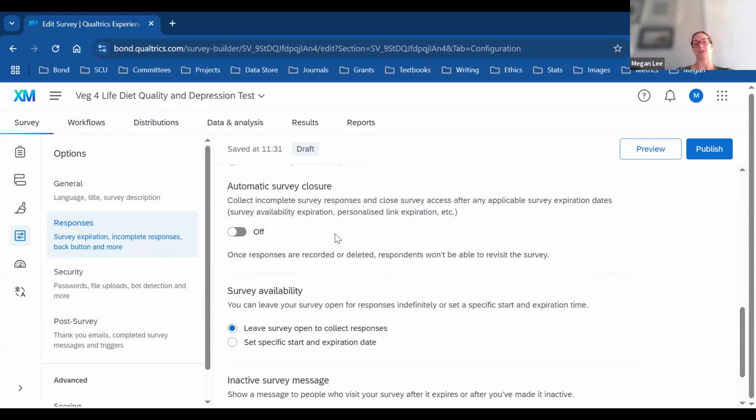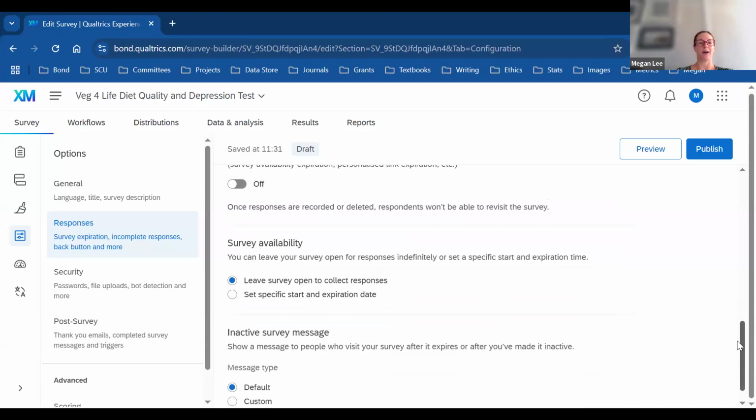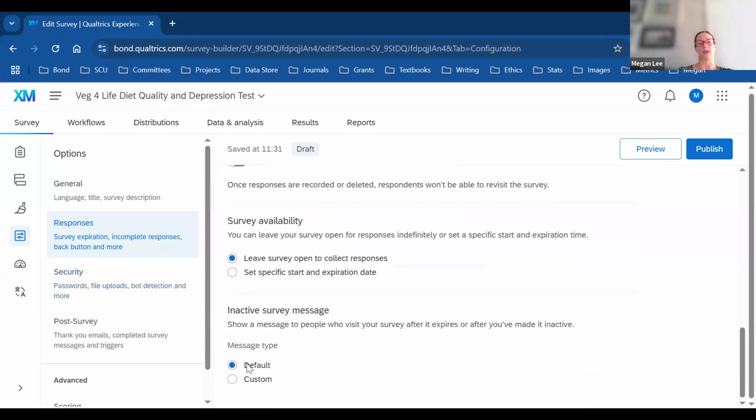You can make the survey close at a specific date, and choose what message comes up when the survey is closed. So if a participant clicks on the link and the survey has been closed down, you can write a custom message saying, we have completed recruitment for this survey, something like that.